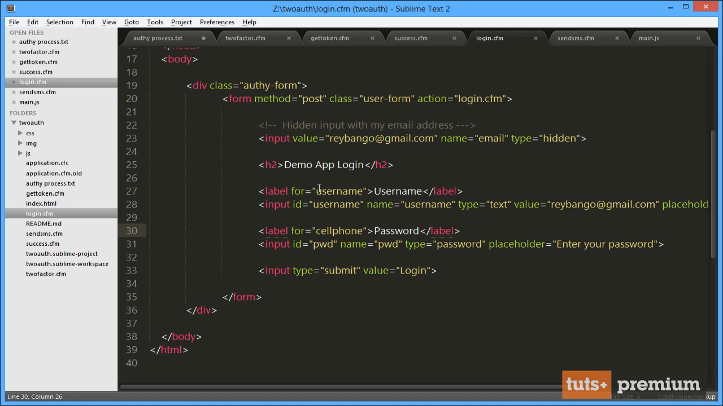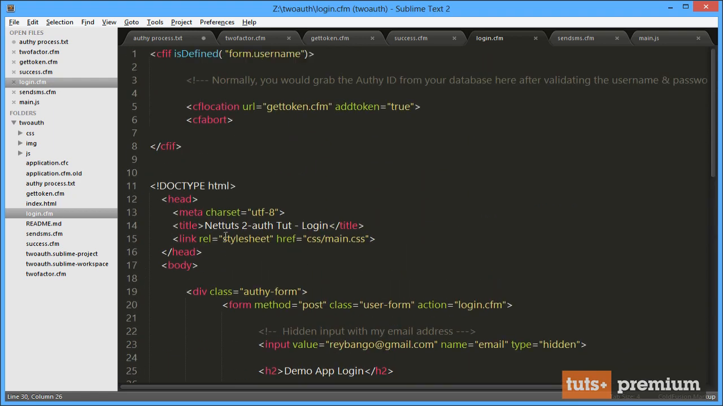But typically what you'll have is a username, and you'll have a password field. And then what you'll do is go ahead and do a form post, and you're going to validate that information somewhere up here. So again, normally you would grab, notice I even wrote that in here, normally you would grab the Authy ID from your database here after validating the username and password.